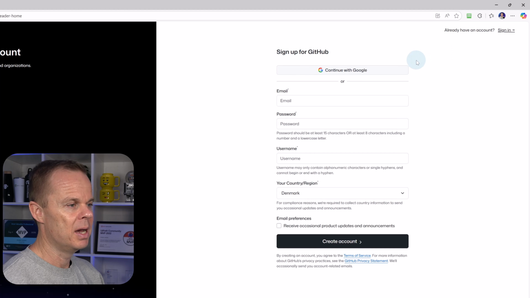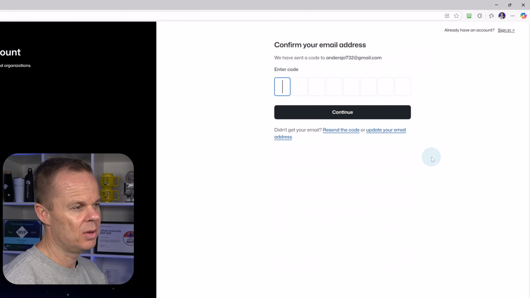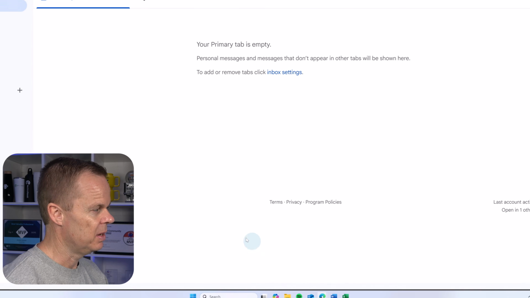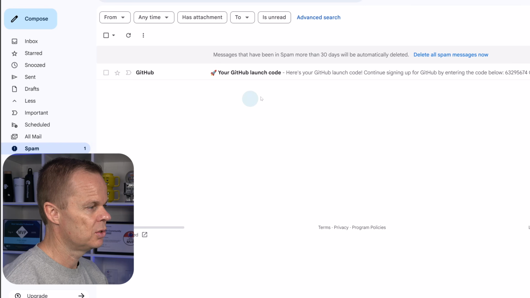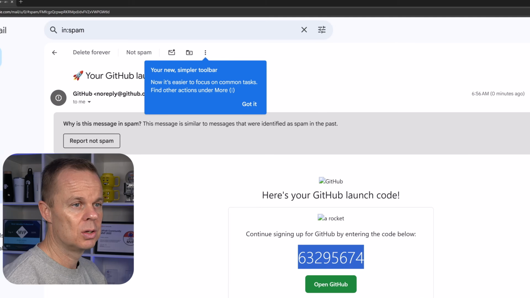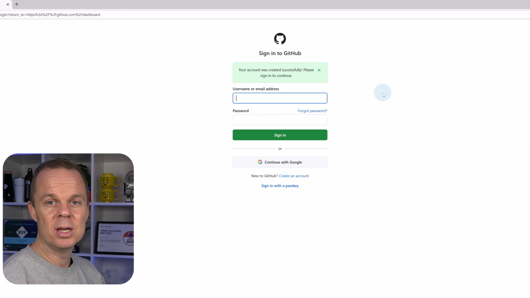Here I'll fill in my email, username and password, and then I'll click create account. There you go. Now a code is sent to my email. So I go to my email inbox and most likely it's in your spam. There it was. Go in and grab this code, paste it in here, and now we can log in.